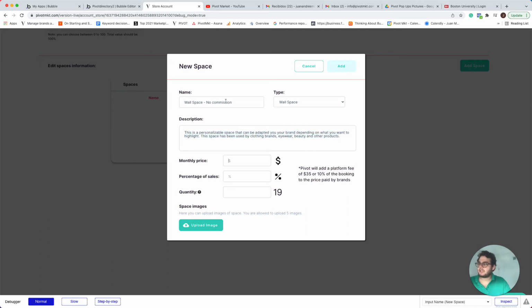As I mentioned, I'm not going to charge commission. So here I'm just going to do a monthly price of $150. Commission is going to be 0. That means the brand is going to keep all the sales, but I'm going to get paid $150 upfront for this service. And then quantity. Quantity is essentially how many of these spaces I have available in my store.